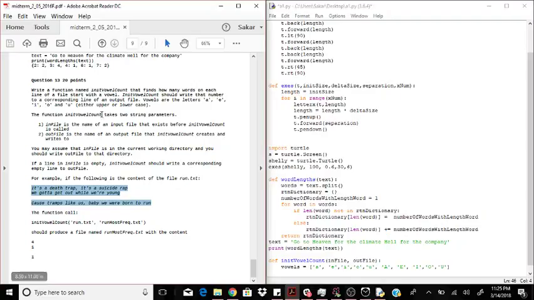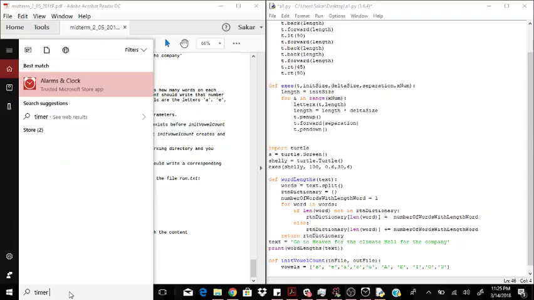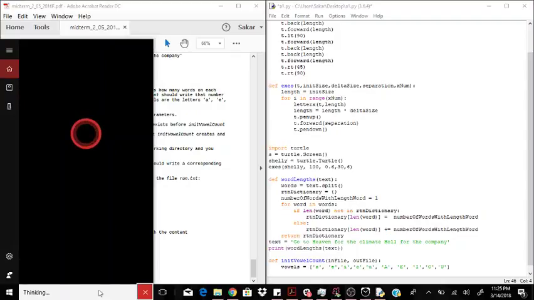Here's how it works. The function should write that number. Write a function that finds how many words on each line of a file start with a vowel. So first, let me put the timer for 30 minutes. I want this video to be 30 minutes.